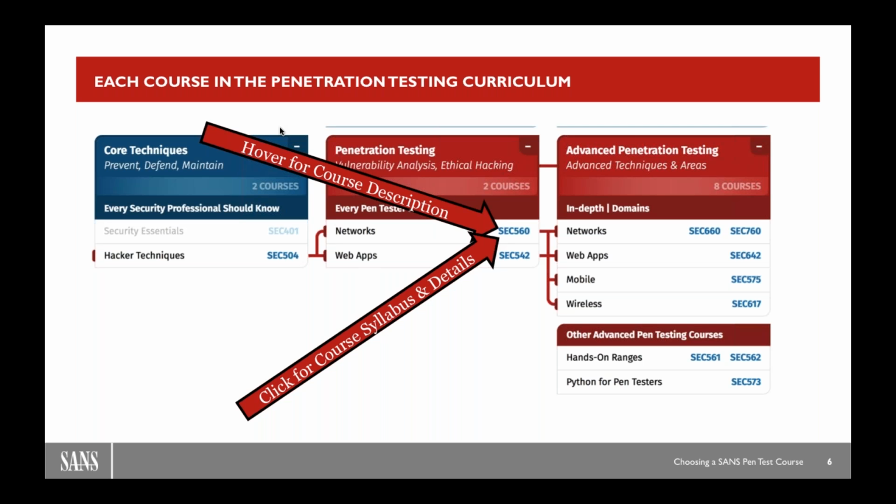Then of course there's a whole bunch of stuff that you can go to for more specific areas, like 642 for advanced web apps, or if you're into mobile, you've got 575. If you're into wireless, we've got 617, just a whole bunch of stuff there. But we're gonna zoom into this 560.